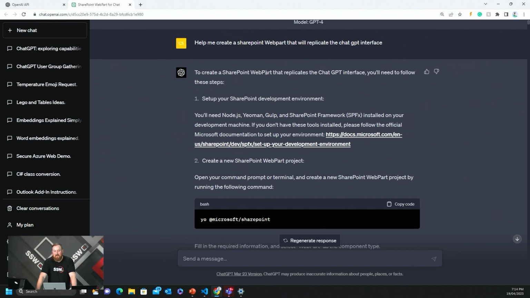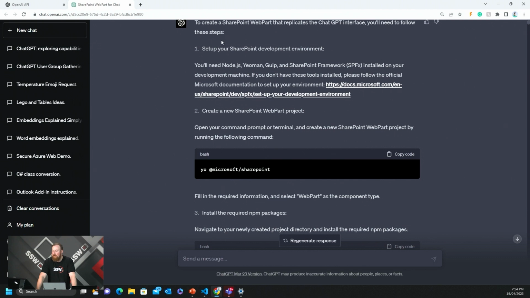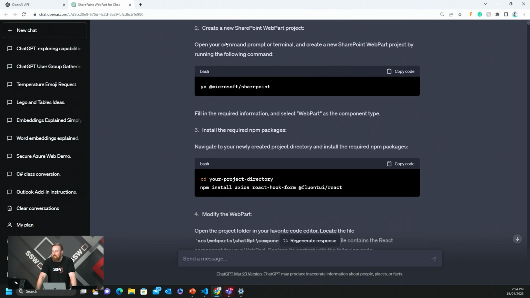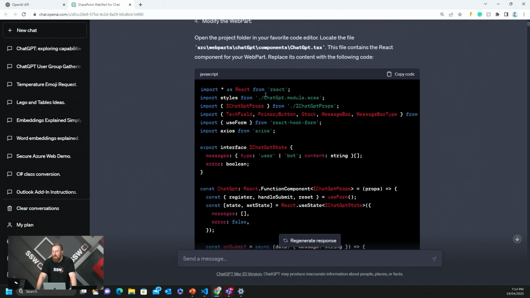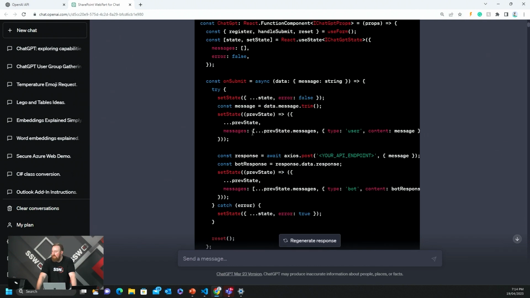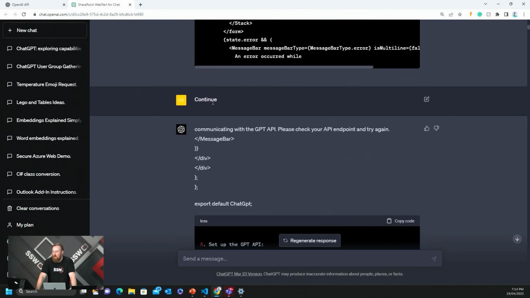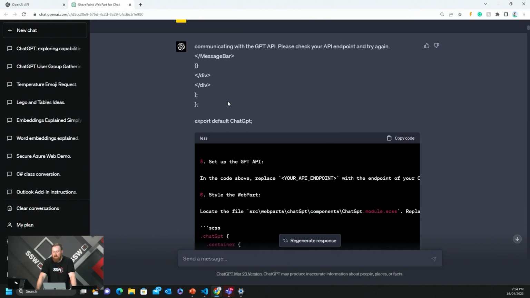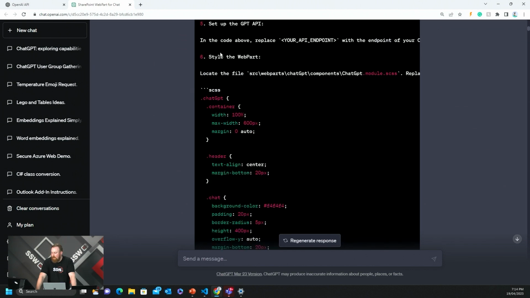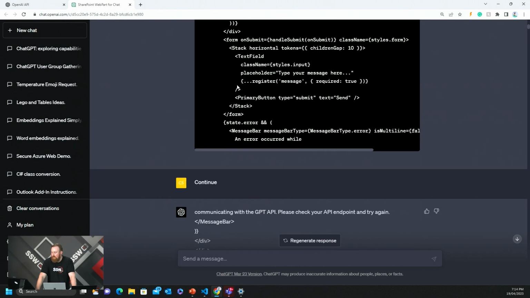This is the conversation I had to create the SharePoint web part. Basically, I just said, to start off with, help me create a SharePoint web part that will replicate the ChatGPT interface. Then it's given me some steps to get started, setting up the development environment, and so on. It's given me the code for the front end, which is all pretty good.